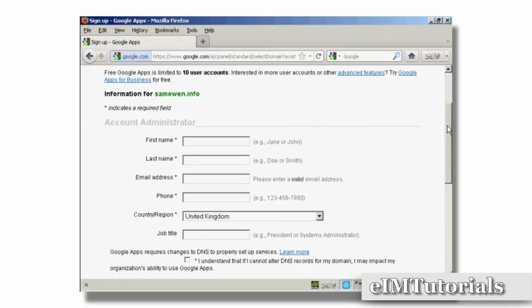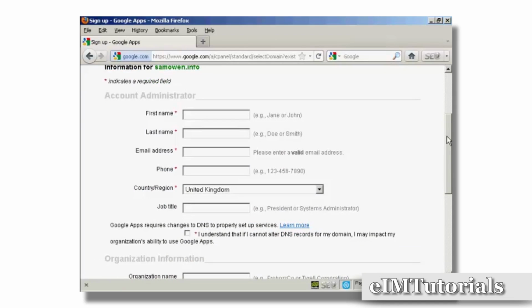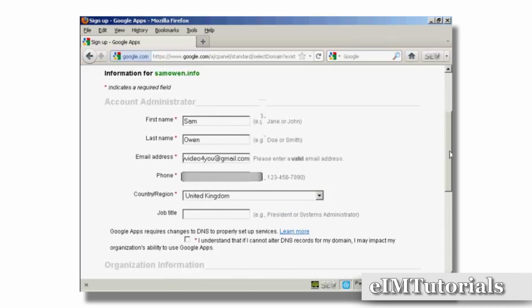And there we go, it's asking for my sign up details, so we're going to add these in here. Okay, I've filled all this information in here, and Google Apps requires changes to DNS to properly set up services, and you have to check the checkbox here that says you understand that if I cannot alter DNS records for my domain, I may impact my organization's ability to use Google Apps. And I'll explain a bit more about all this later on.